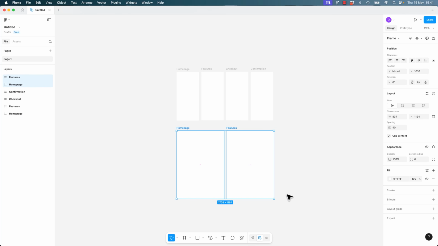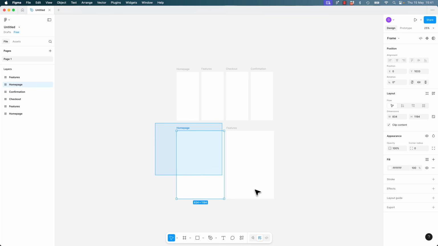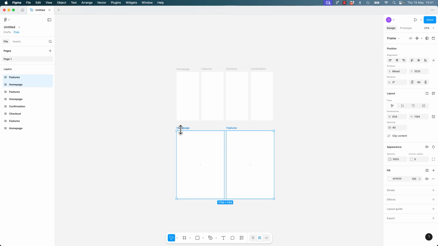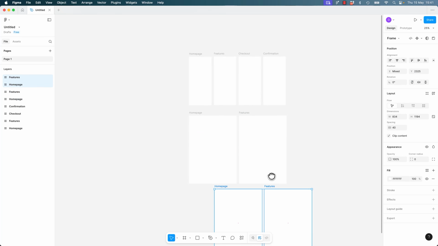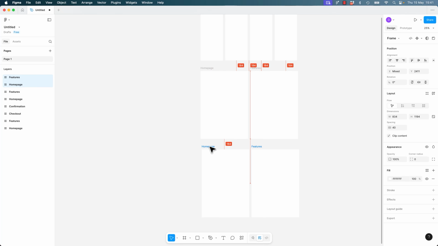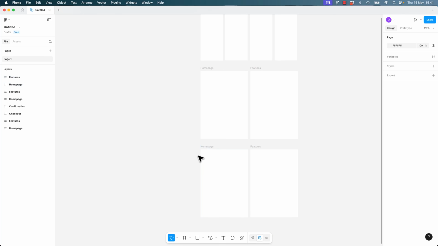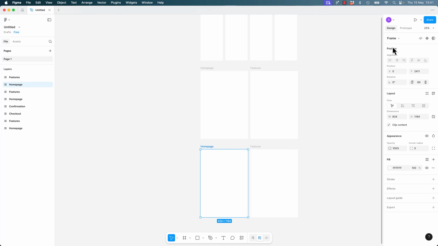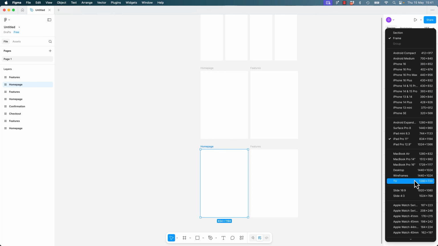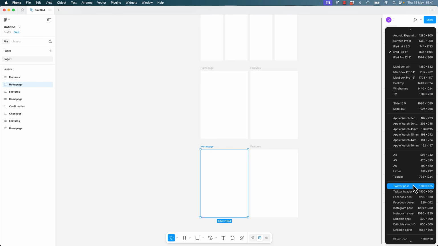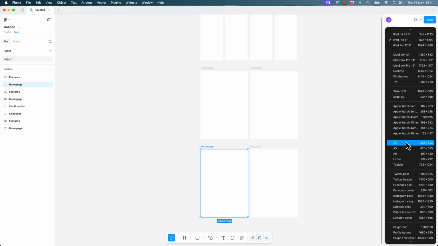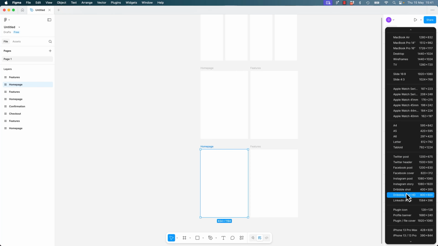Okay, let's grab both of these. I just clicked and dragged a box around them both and went copy paste. I think they've ended up on top of each other. They did. So here we go down here. And this one here is going to be a frame. I want it to be the desktop size, and you can see there's a bunch of stuff. You can do the Apple Watch, some paper-based sizes, Twitter posts, they're all in here.